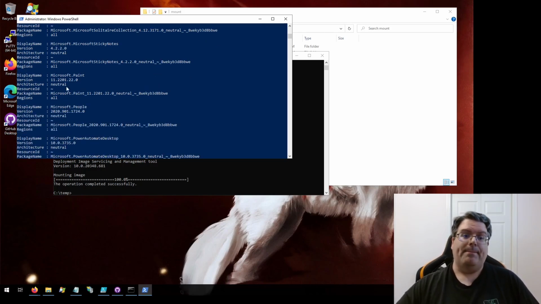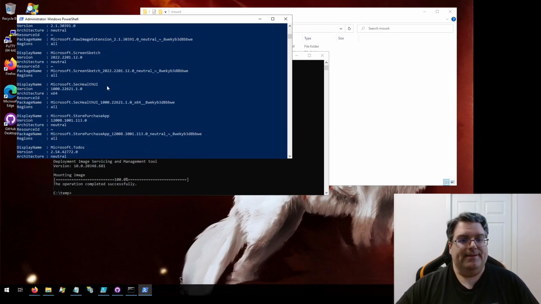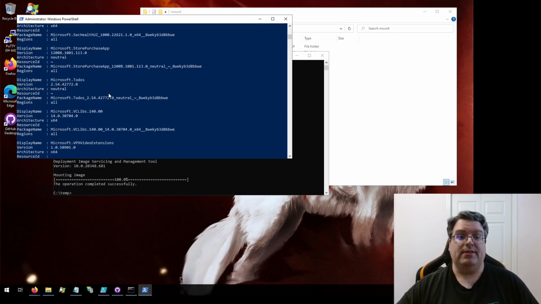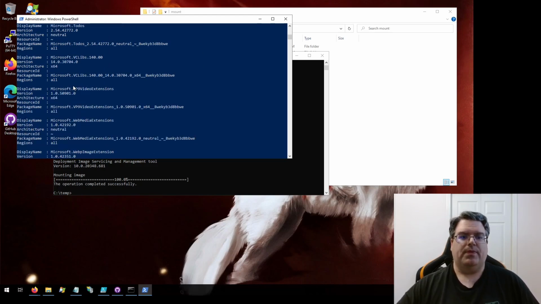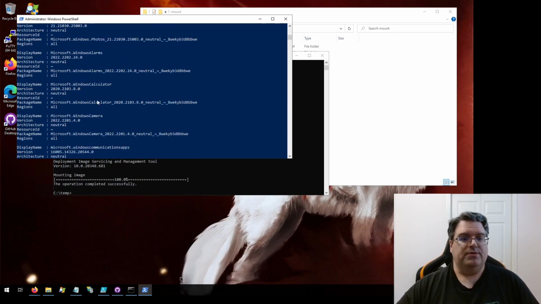That's fine. Paint. Yeah, I'll usually keep Paint just because it makes a handy tool for people to customize screenshots if there's nothing else. Power Automate Desktop. Yeah, we really don't need that. Store Purchase app. I'd like to get rid of the Store, but I really can't. These days, that would break too many things. But To Do, maybe I don't need that. Windows Alarms, do I need that?